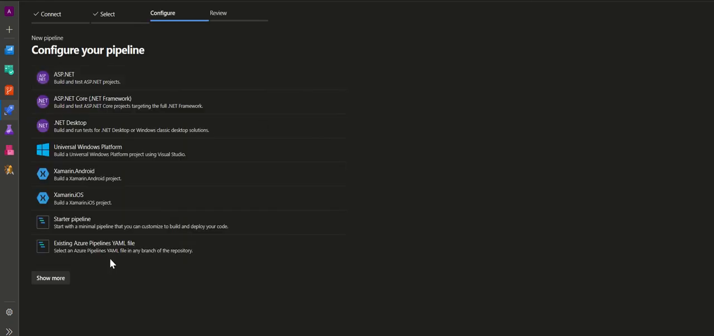The next step is the configuration of the pipeline. What kind of project are you targeting to run on this pipeline? See guys, there are a lot of options available. Do you want to build an ASP.NET framework based application, ASP.NET Core, as well as .NET framework based application, a .NET desktop application, Universal Windows Platform, Xamarin? If I click on show more, it will show a hell of a lot of options in order to build a project of specific type. In this configuration section, I'm going to select ASP.NET Core for my example.